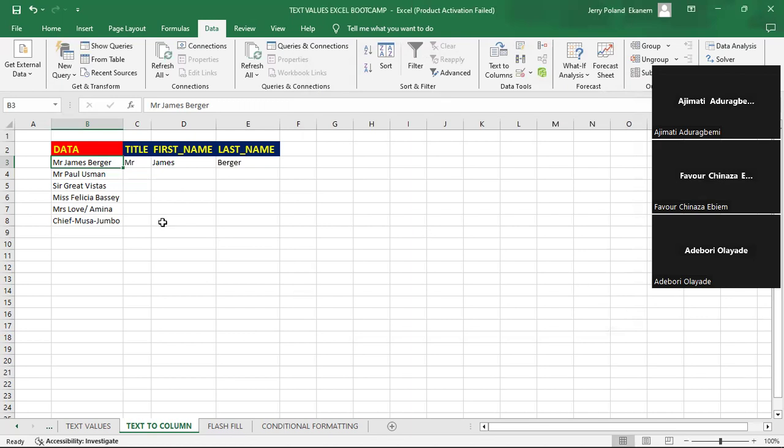Okay. Now let me do it for the next one. Now check. The objective of what we are trying to do is this. We want to break down this text respectively. We want to split them into different columns now. Now, the whole of this text is in one. All right. Now we have Mr. Paul Usman. We want to break down this Mr. Paul Usman into what? Title, first name, and last name. Okay. The way it is now, it is in only one text. We want to split it into different columns so that we have Mr. standing on its own, we have Paul standing on its own, and we have Usman standing on its own.